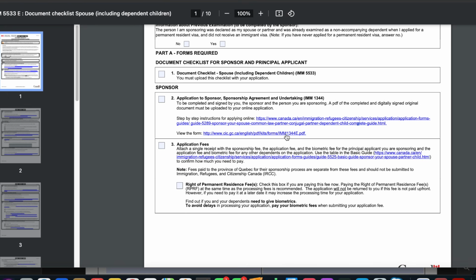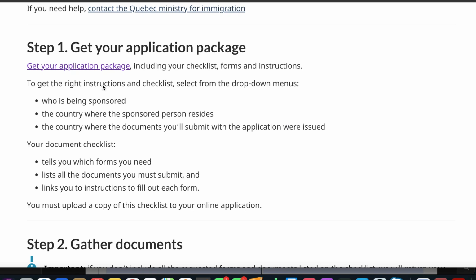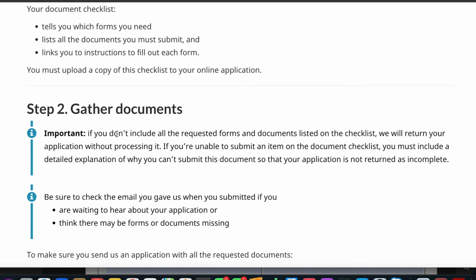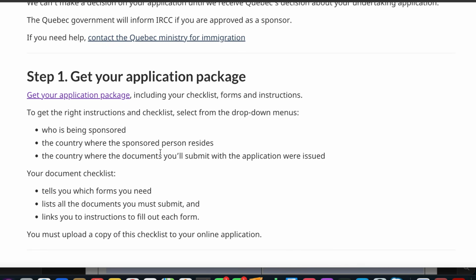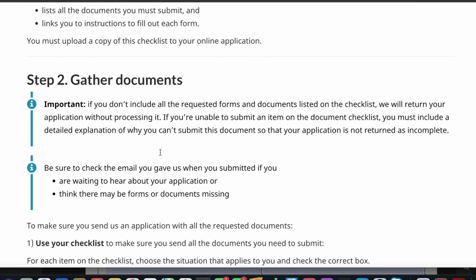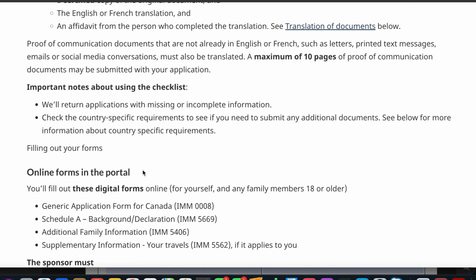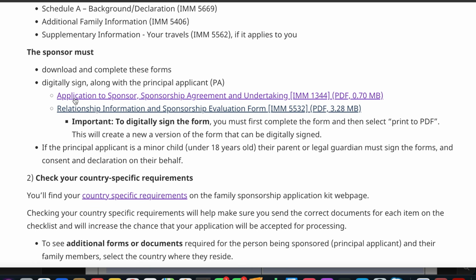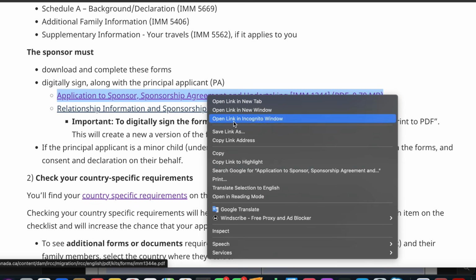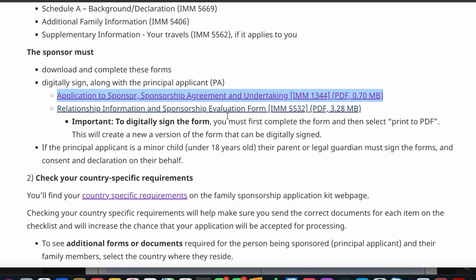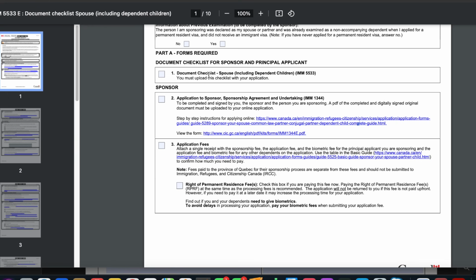Another way, if you're not able to open it from here, is to go to the first link where you see the entire guide. Go to step 2, which says gather documents, and here you will see all these documents. The first form here is application to sponsor. You can right click here, save link as, and save it on your desktop, and then open it later using Adobe. I'll show you how this form looks.